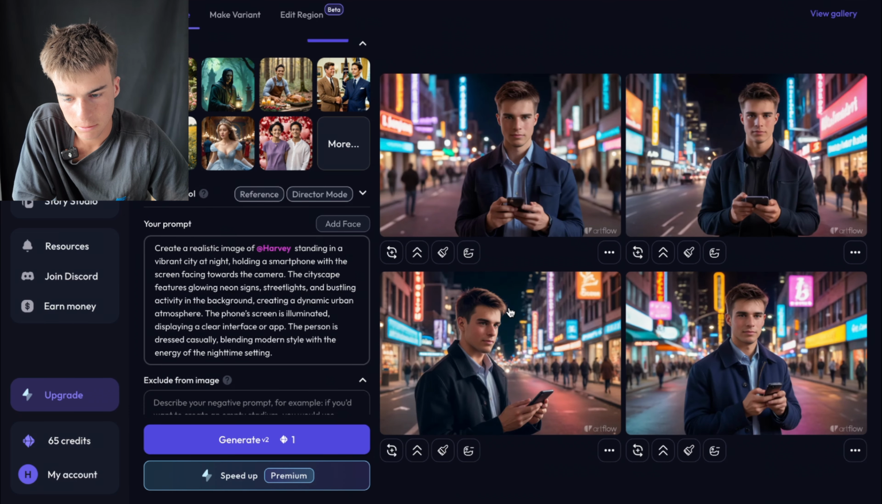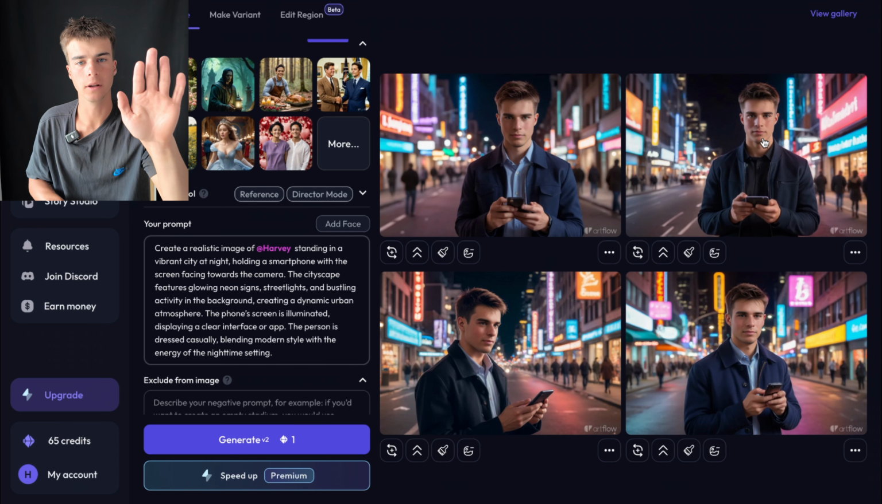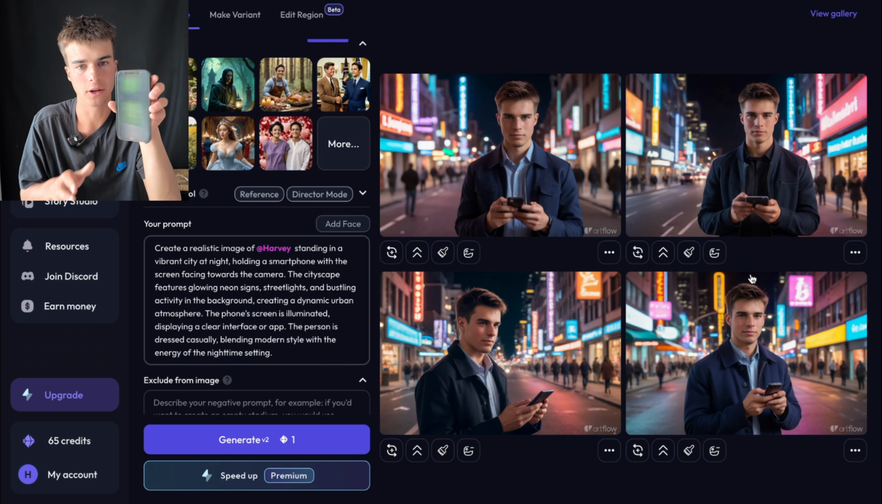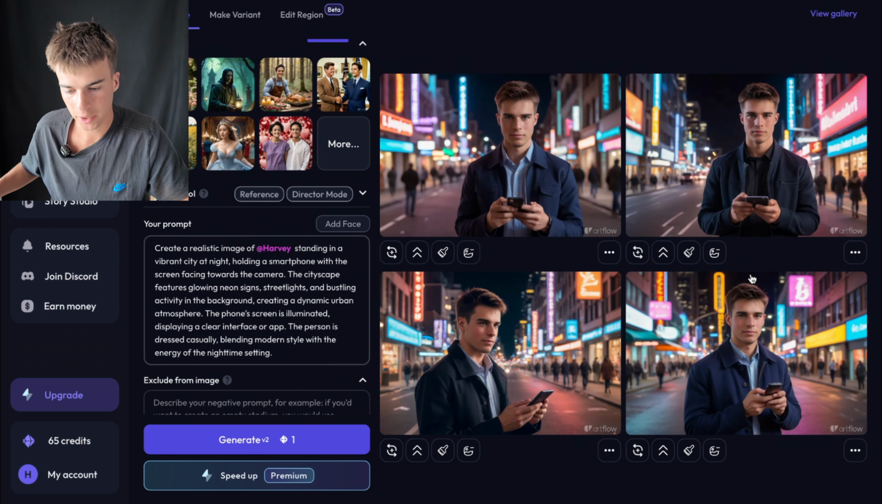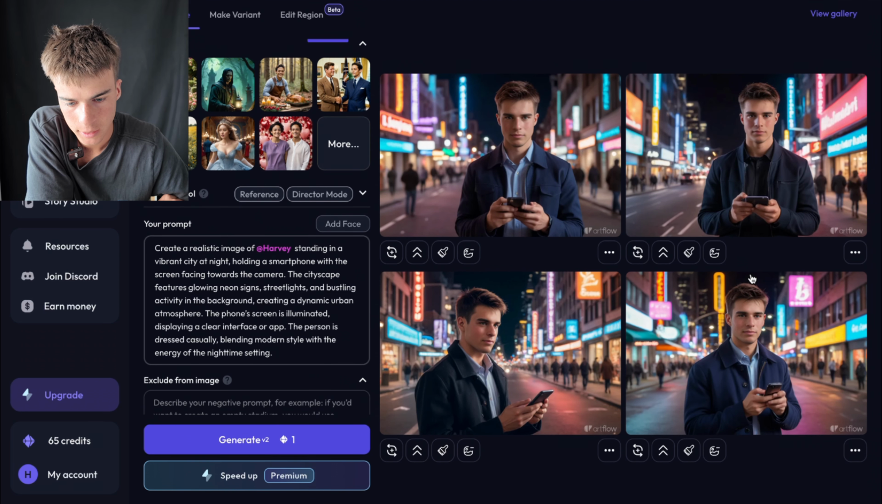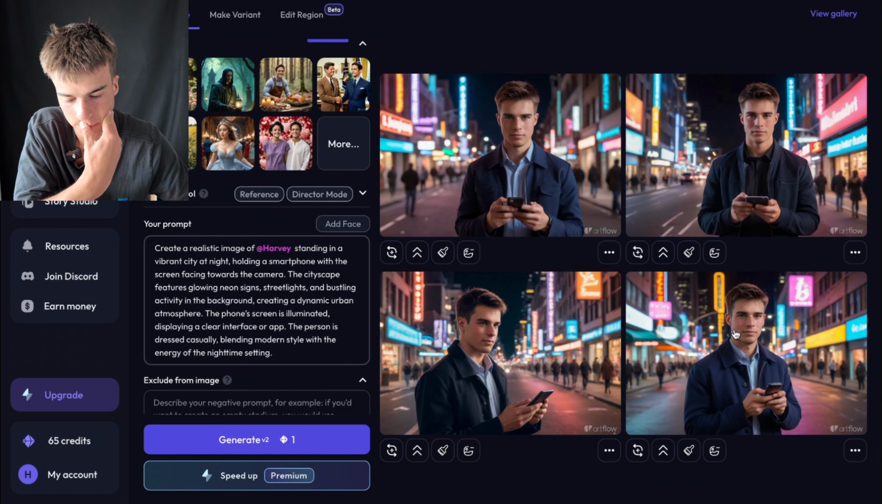All right, so this is what it came up with. Not too bad. My face looks a bit funny there. Looks a bit wide there, but overall not too bad. I was thinking more of the phone facing this way, like I was holding it like that, but I can work with something like this. I reckon I'm gonna go with this one.